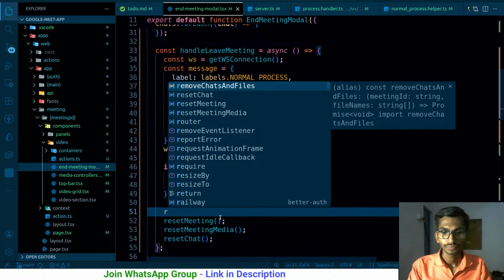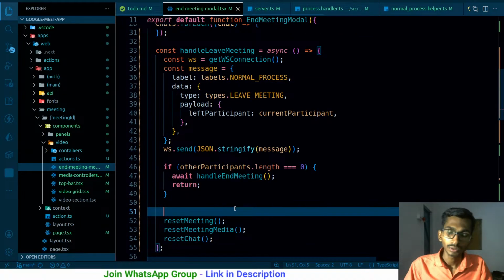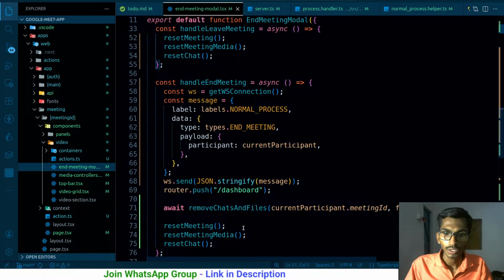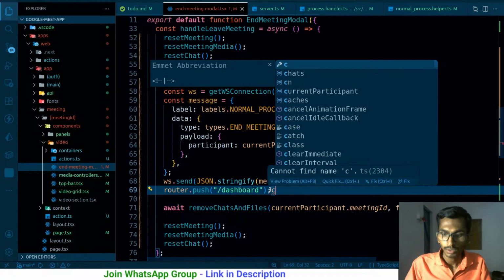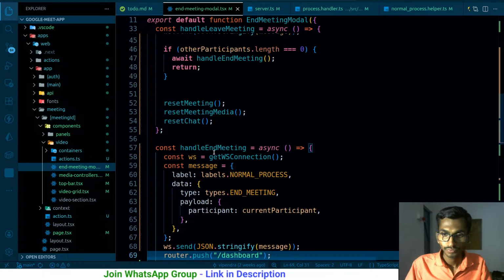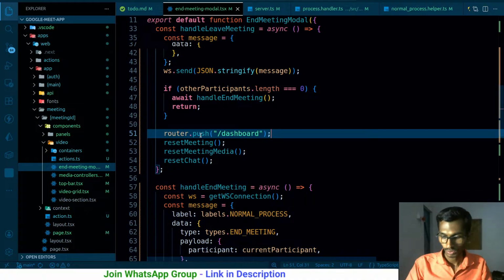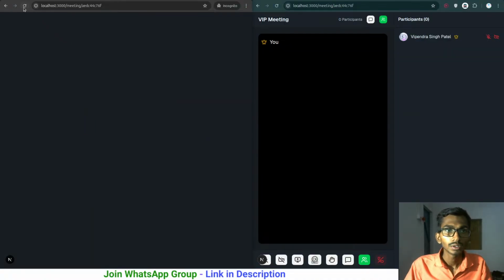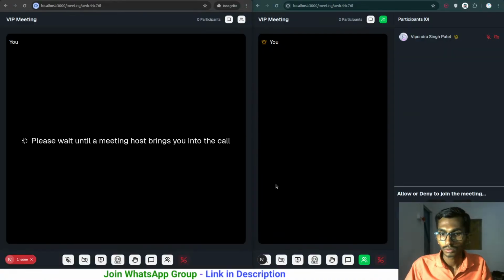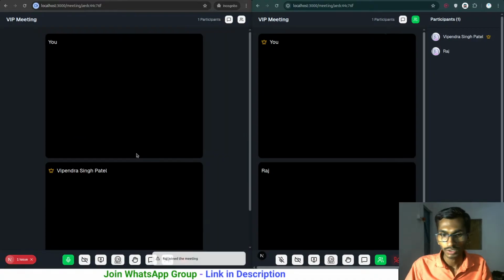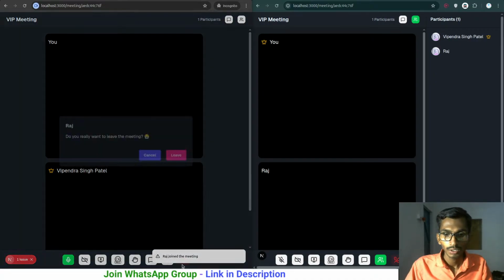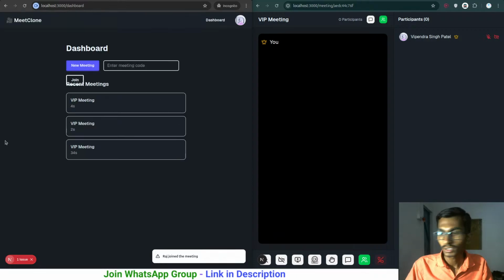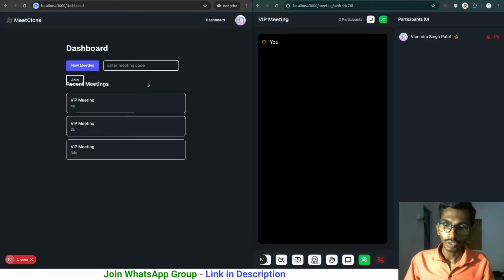So what is the router? I think I'm using router.push. Let me simply copy it from here and paste it here. So this is how the user is gonna be redirected. Let me reload the page. Please wait until the host allows you. Let me just simply allow. There, it's allowed. And right now if I click on end, leave the meeting, I have left the meeting, and that's what I wanted. Okay, so now at least leaving the meeting works.